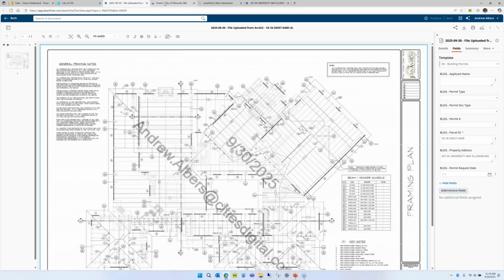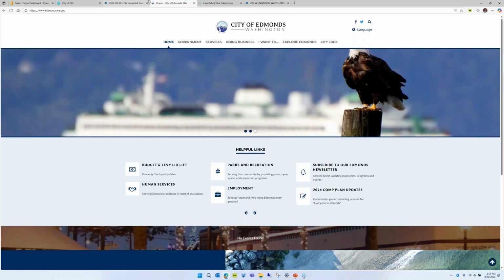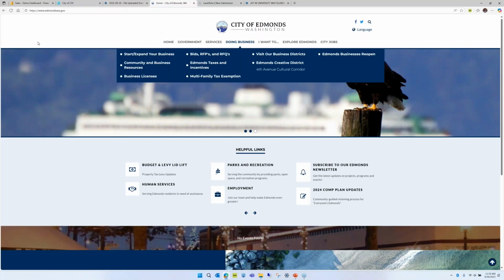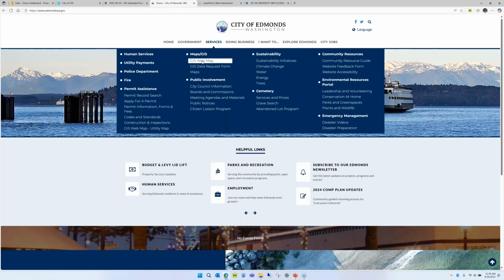Let's go ahead and switch over to a live customer example. This is the city of Edmonds in Washington. They're obviously one of our valued Laserfiche clients, and they're leveraging our ArcGIS integration. As you can see, I'm on their live website here, and if I navigate under the services tab, they have a public-facing GIS map available. Let's give this a second to load up.